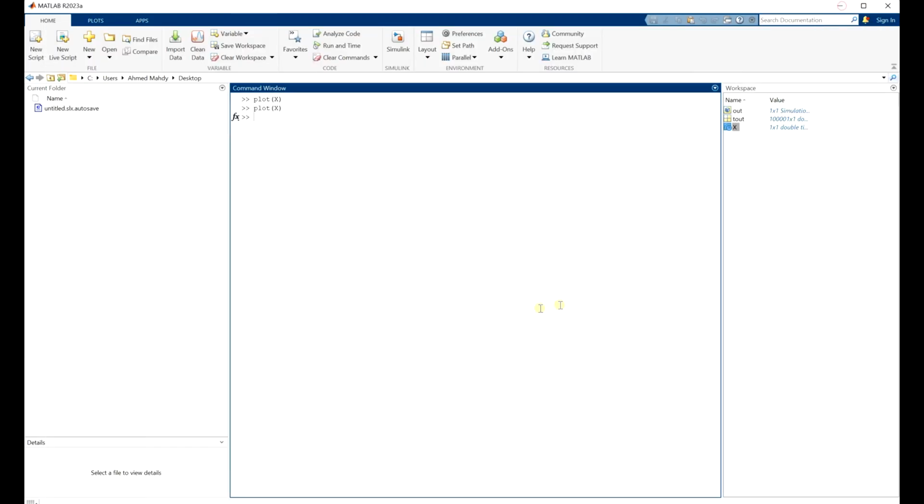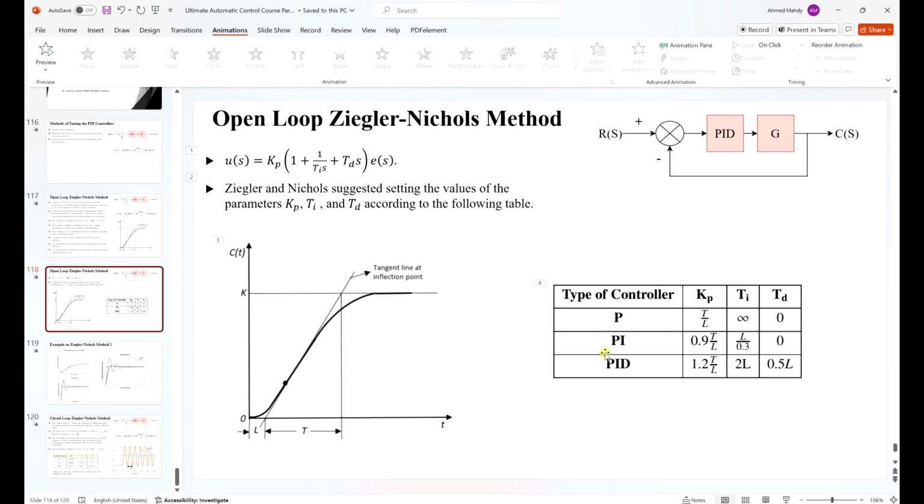Now we would like to get the others, which are, we are going to use PID controller. So it will be 1.2 t over L. So I'm going to calculate this on my own calculator. 1.2 multiplied by t, which is 1.03, over 0.07, right? So the gain is approximately 17.65, the proportional gain. And the other one is 2L. So it will be 0.14.